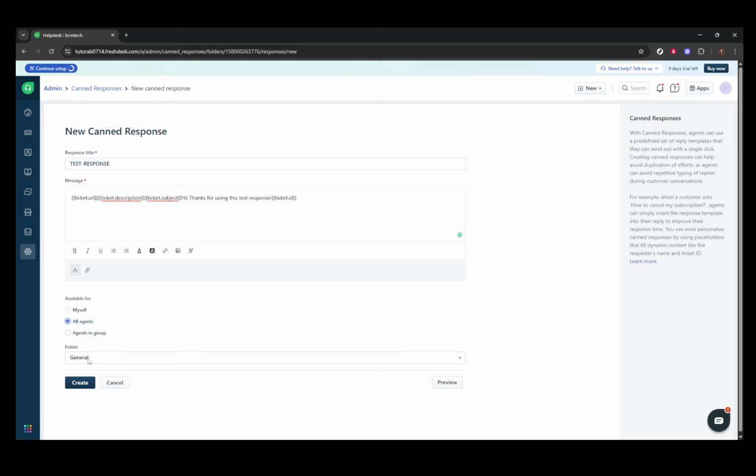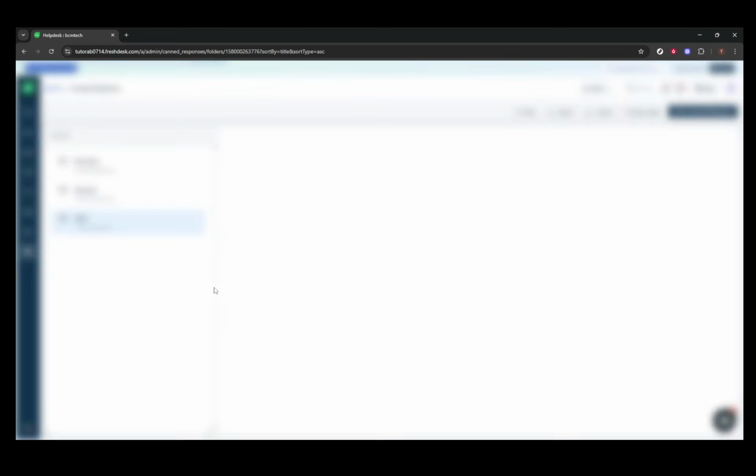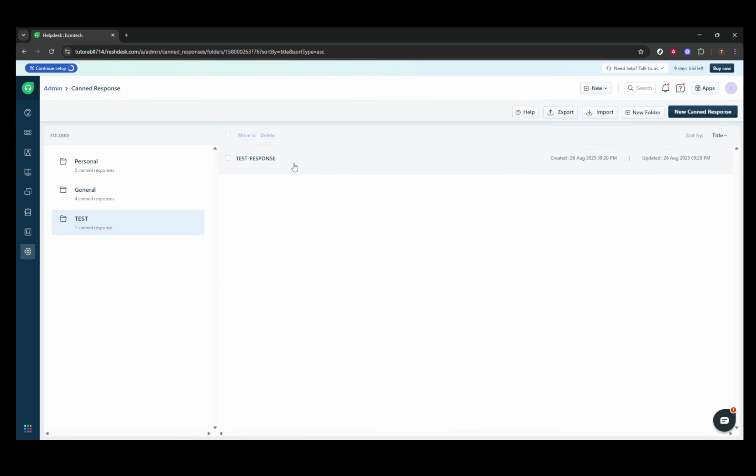Then, simply click Save. And there you go, you've created a canned response. Implementing these steps will significantly boost the efficiency of your team and ensure that your customer support communications remain consistent and professional.